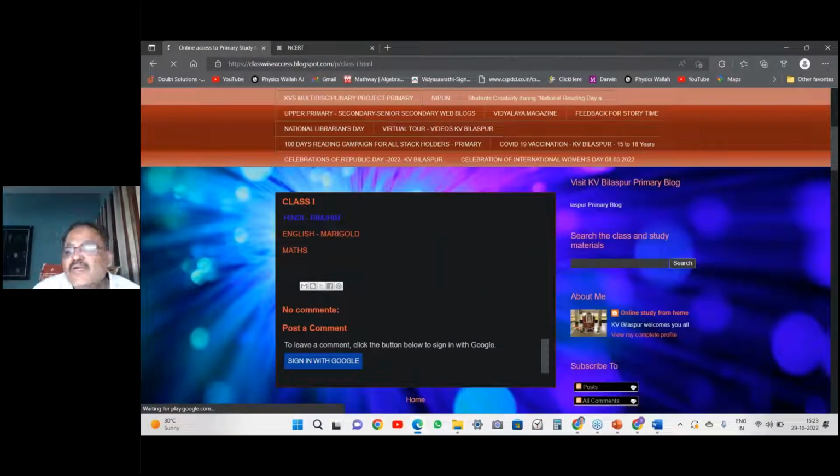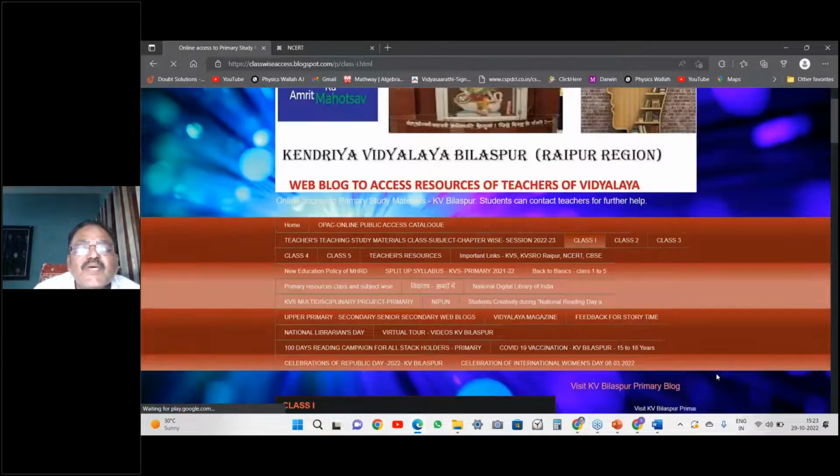So now you see, likewise, I have given a lot of access points. I'm not opening each and every one, but I am showing the important things so that you come to know what type of structure any blog has. Now see that it's the burning new education policy of MHRD as far as education institutions are concerned. So it's a primary thing.